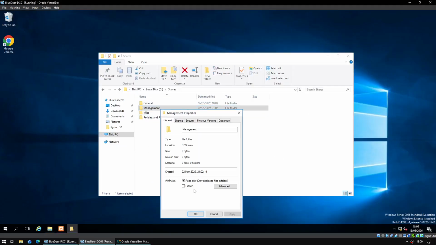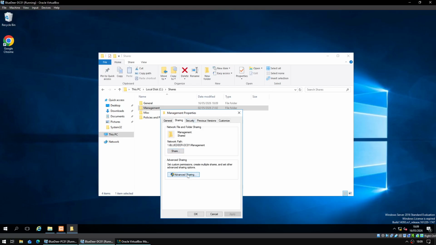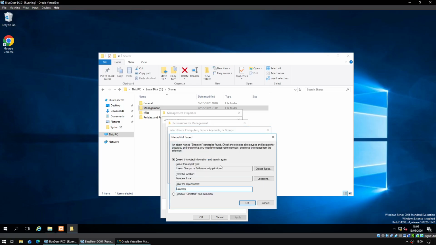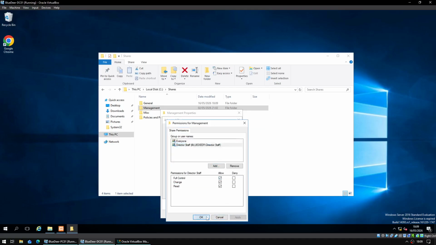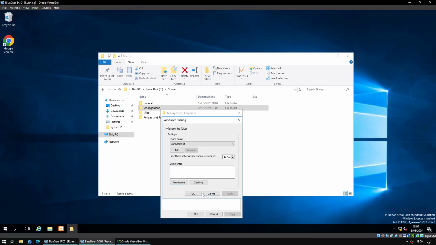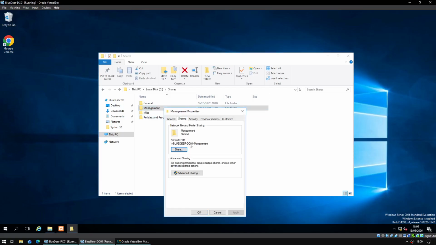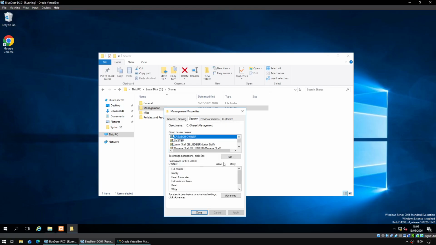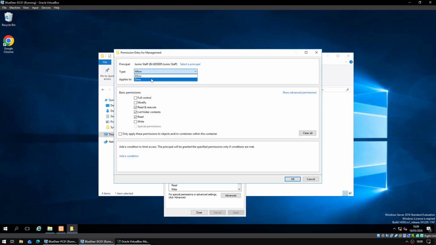So if we go to management again, everyone but the directors should be read-only. So if we go to advanced sharing, permissions, and all we need to add are the directors. Oh, sorry, director staff. And allow them full access. Everyone else is read-only. Apply that. And I've just remembered, sorry, for management, that the junior staff should have no access to this. So I'm just going to edit and click deny to everything.